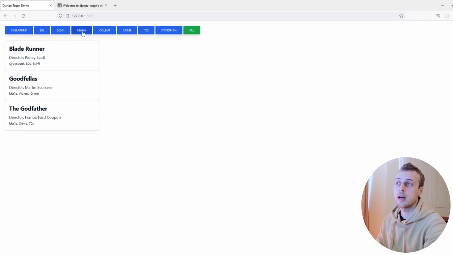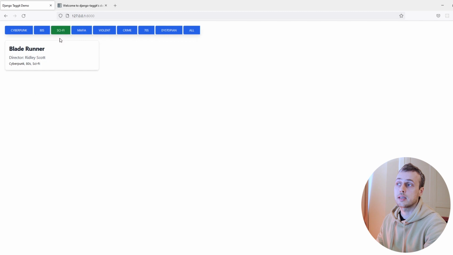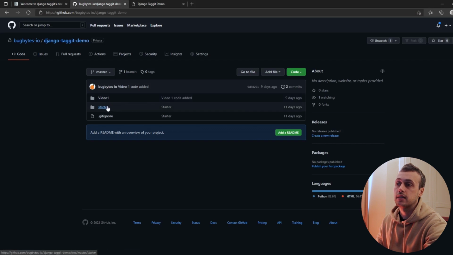For example, the HP tag will load up only the HP movies, and the sci-fi tag will only load up the sci-fi movies. Now this is controlled by HTMX, so we'll see how to integrate that with Django-Taggit in the next video. But for this video we're simply going to focus on what Django-Taggit provides, and you can grab code for the video from this GitHub repository here, and the starter code is where we're going to start from in this video. So make sure you clone that repository and get the starter code, and then you can get up and running.